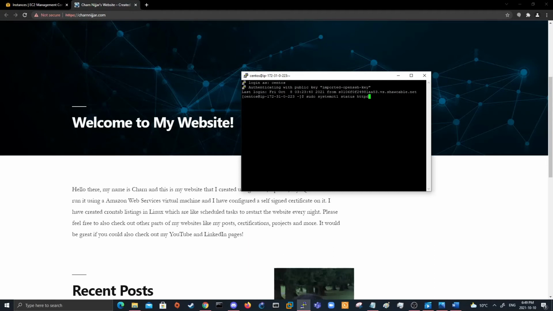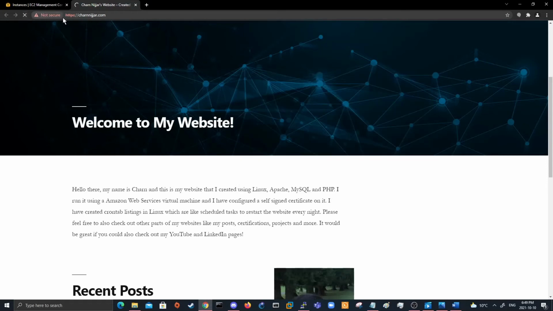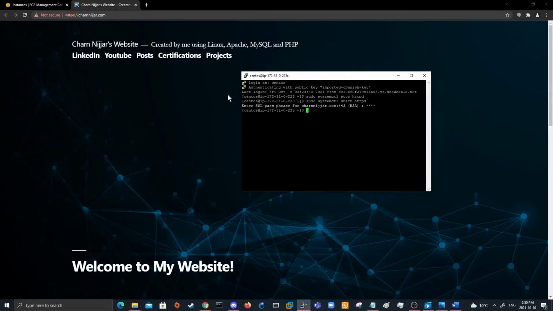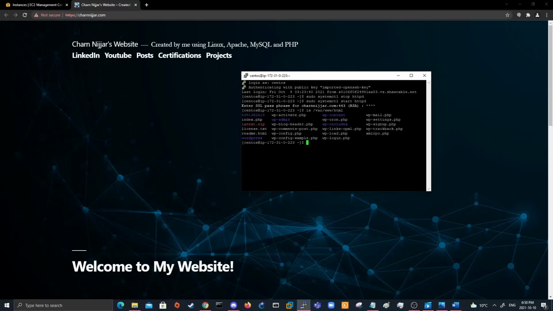For example, if I stop the HTTPD service and refresh my site here, we're going to see that it's not going to connect. If I go ahead and start it back up, it should work again shortly. So let's see. Yep, you can see it came right back up. So this is essentially where I control my website. If there's anything wrong, I can take a look here. I have all my HTML and WordPress files here, as you can see, with all the configurations done.